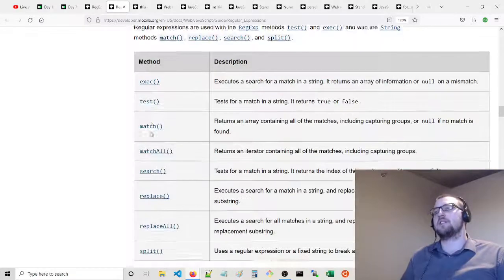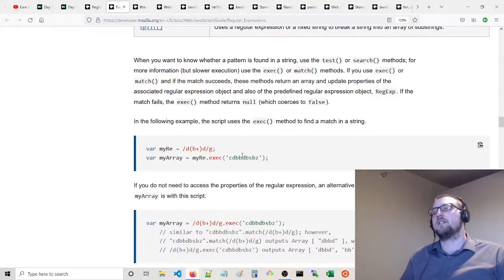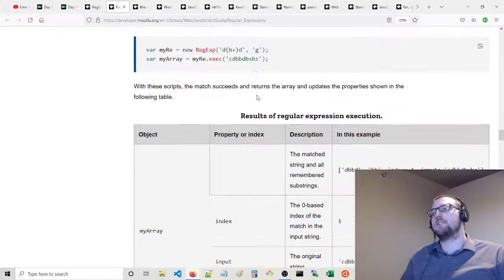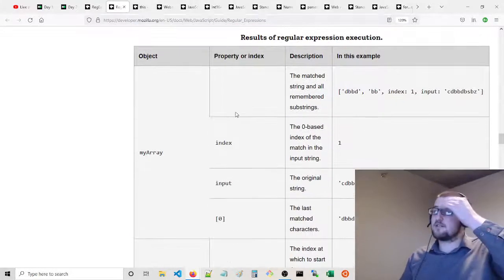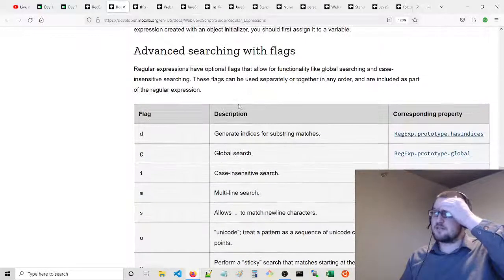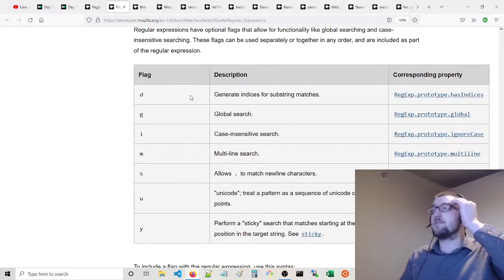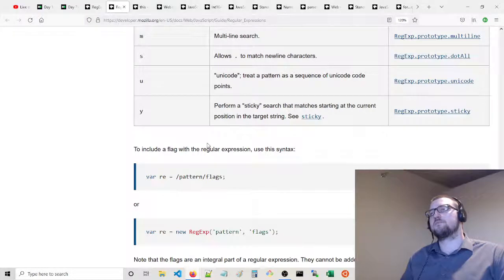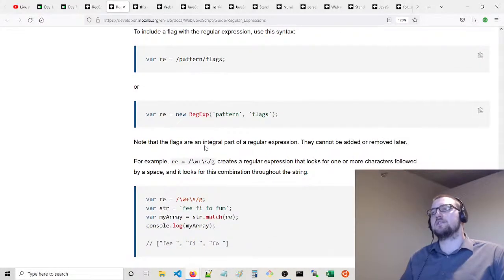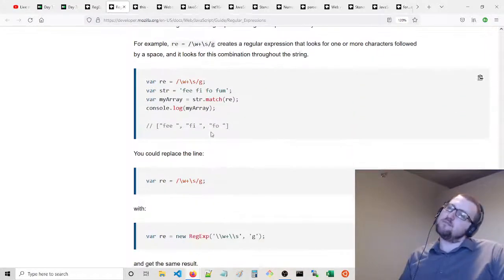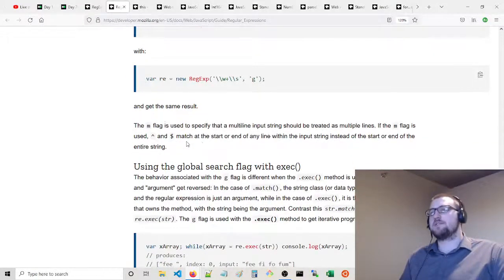Some functions that take those as arguments. There's a name. It's called a back reference, I think. So flags you can use to modify things. I don't know if this needs to be case insensitive. I don't think so. Back references.